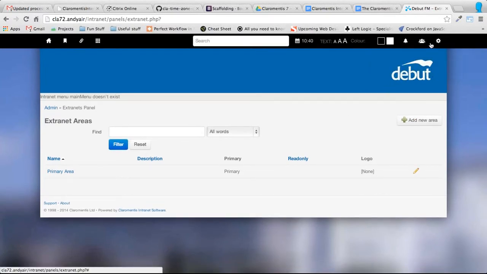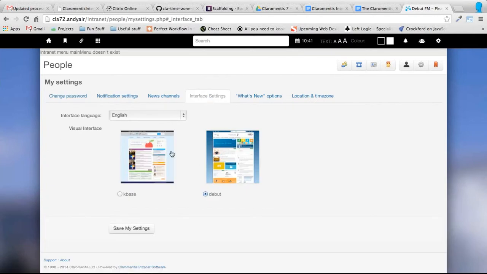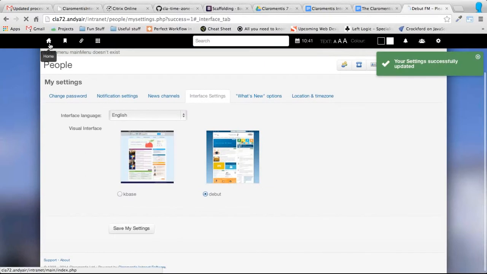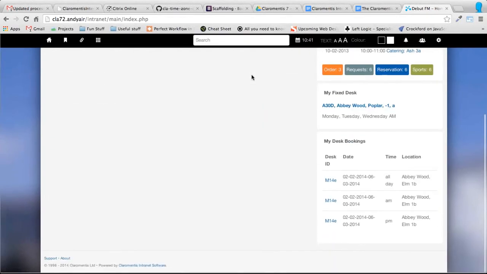It won't actually update from there. What you'll then have to do, as a user who's logged in on the default VI, you'll have to change your own VI in My Settings now that this new one has become available. So you just go to My Settings, Interface Settings, and you select your VI here. And once you've got that selected, that'll be the one that we have. So you can see this is Interface Debut.